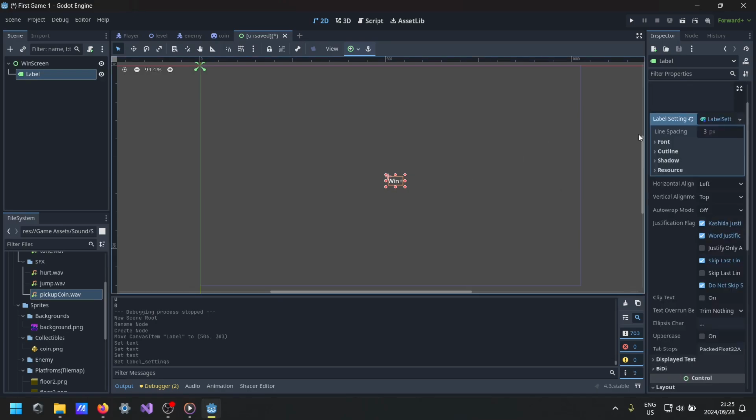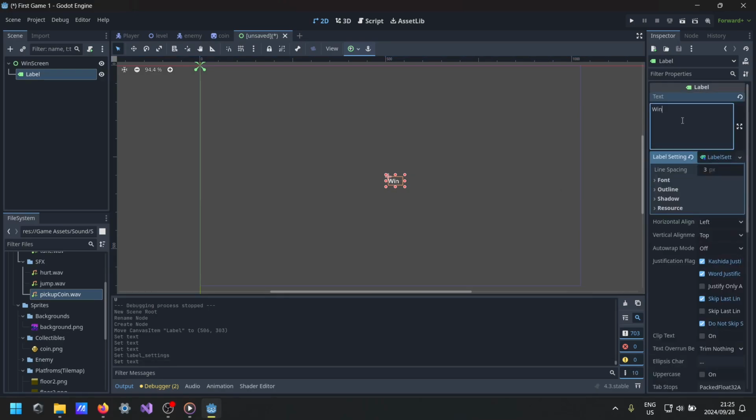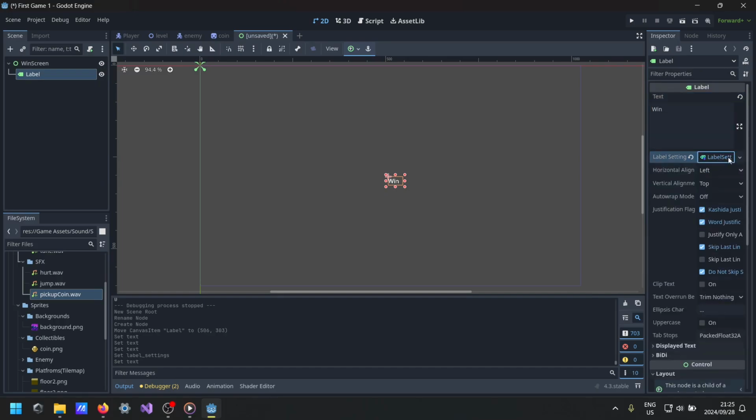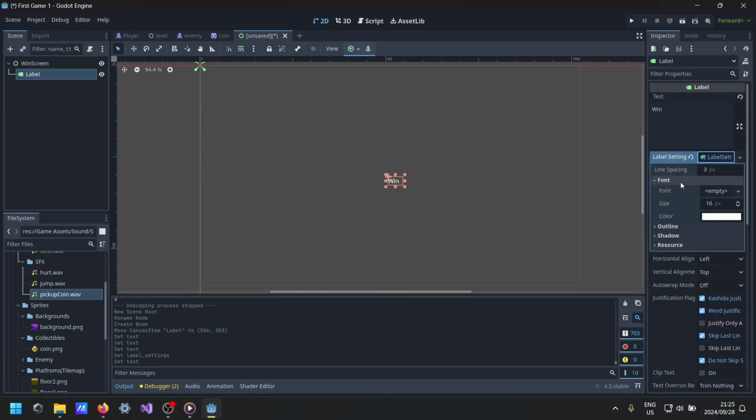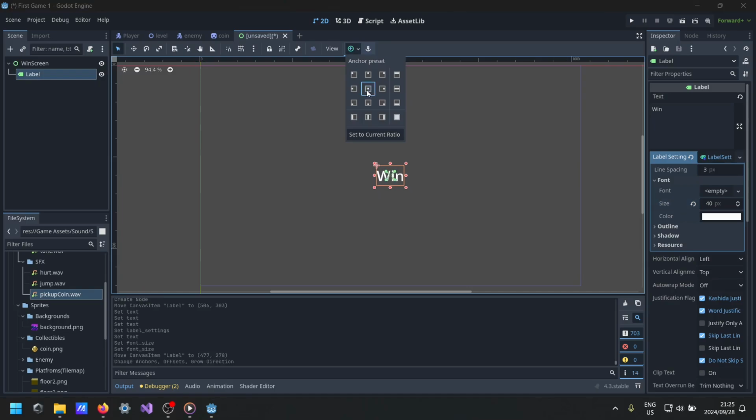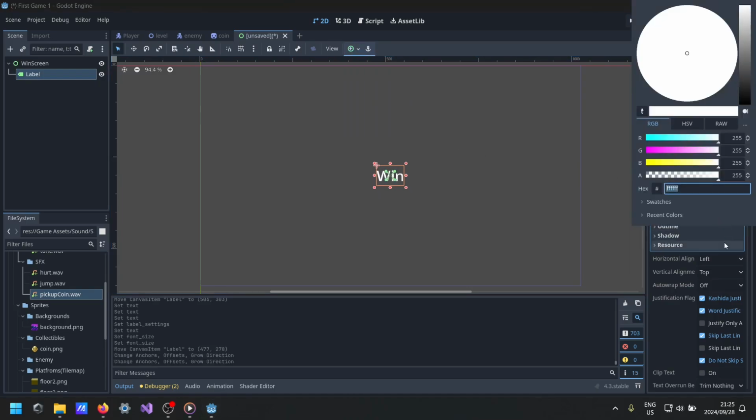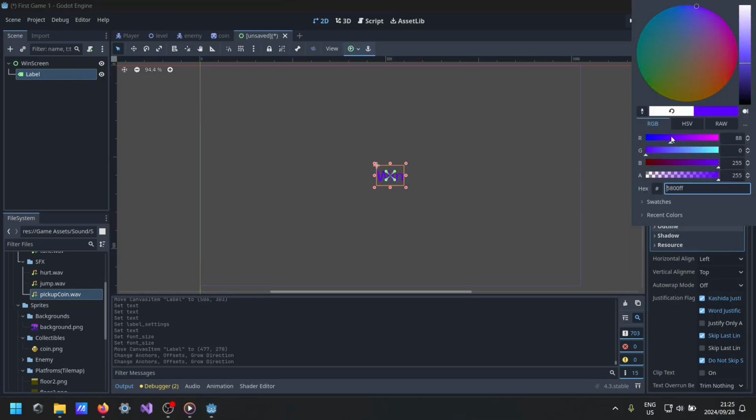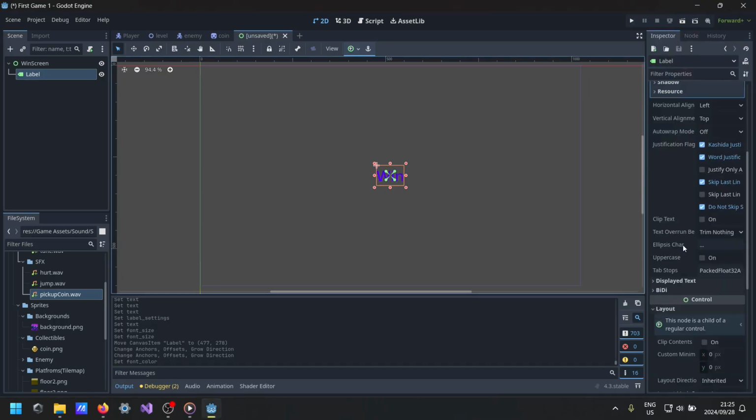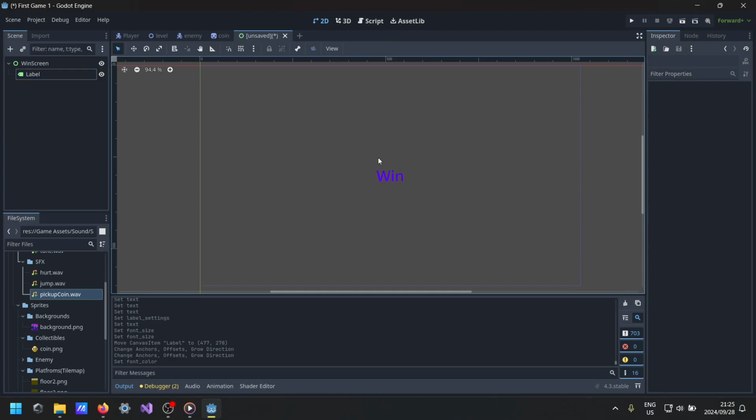To actually change the size of the font and everything, you can click here, click new label settings, and then font. We can set the font to a gargantuan size to just emphasize how much of a winner the player is. We can center this somewhat. Let's use some anchors, center it perfectly. Color, let's give it a blue purple tinge. And there you go.